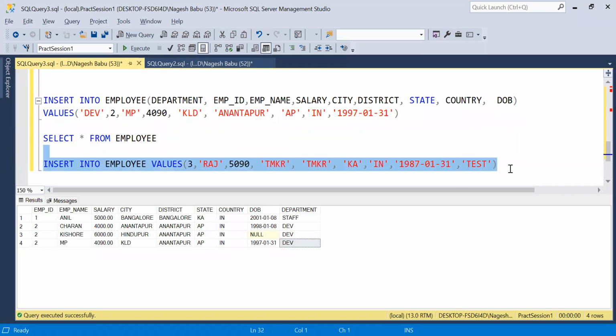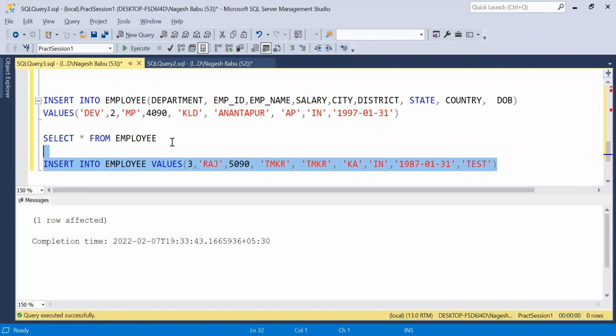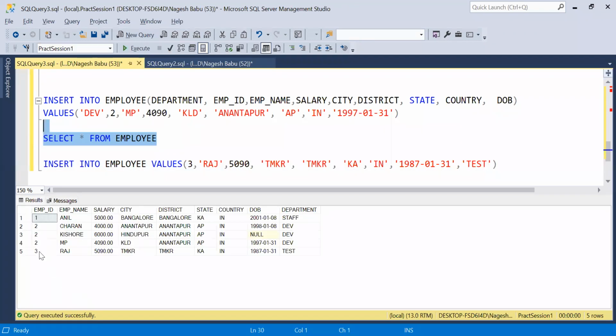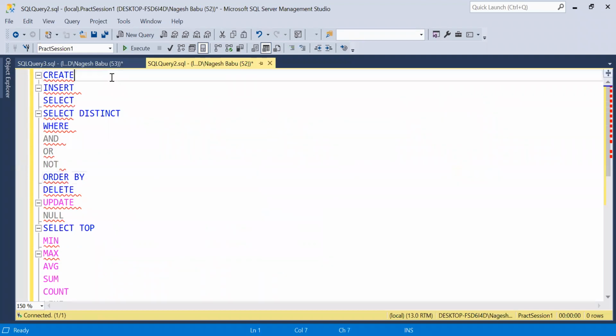So let's show and let's execute this. It says one row affected, and let's see what we have here. This is what we have. These are some of the ways to insert data into a particular table. See, you could notice this null value here. What it actually is: null is the data field without any value. That is called a null value. So here we completed create and insert and select as well.